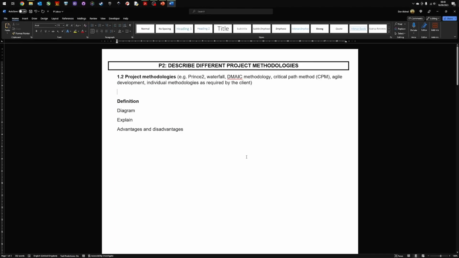So if we have a look at a writing frame example for P2, you can see at the top we have the assessment strand as the title, and then I've copied in the relevant part from the syllabus. So 1.2 project methodologies. You can remove this if you want to afterwards. It's quite useful then when you are writing.